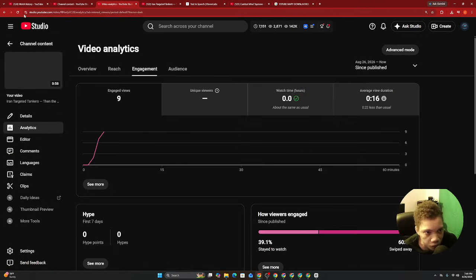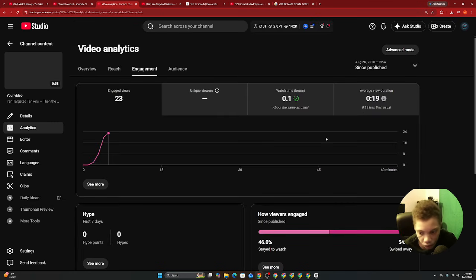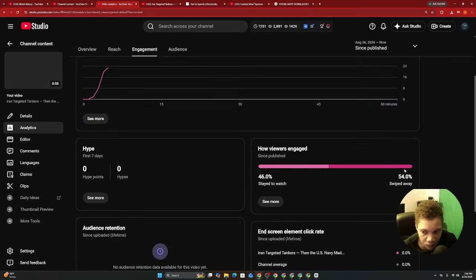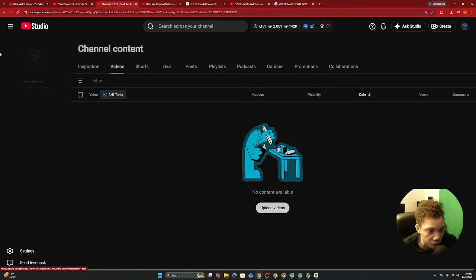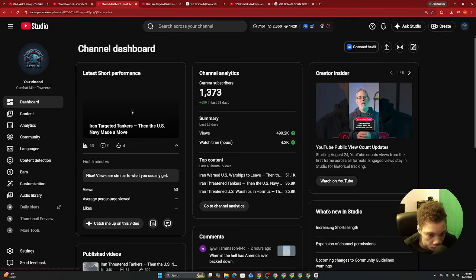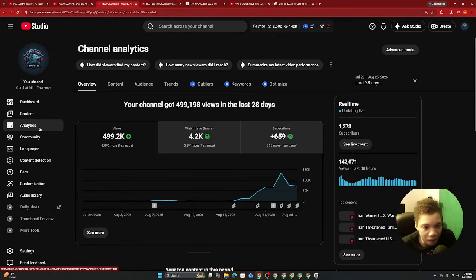Like I said, it takes a few minutes to expand, but the stayed to watch will smoothly go up, and the swiped away needs to decrease to the lowest. It takes some time for YouTube to push it to the right group, so it gives you a short shot post it. This is what you're gonna rinse and repeat and do every single day until you obtain at least.